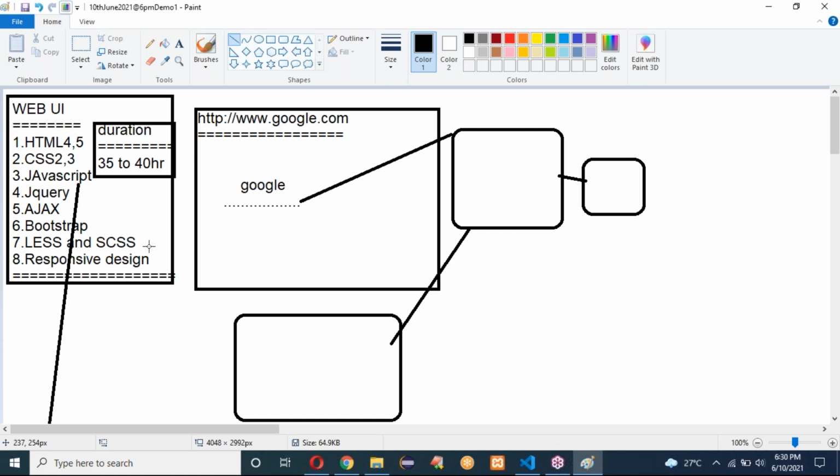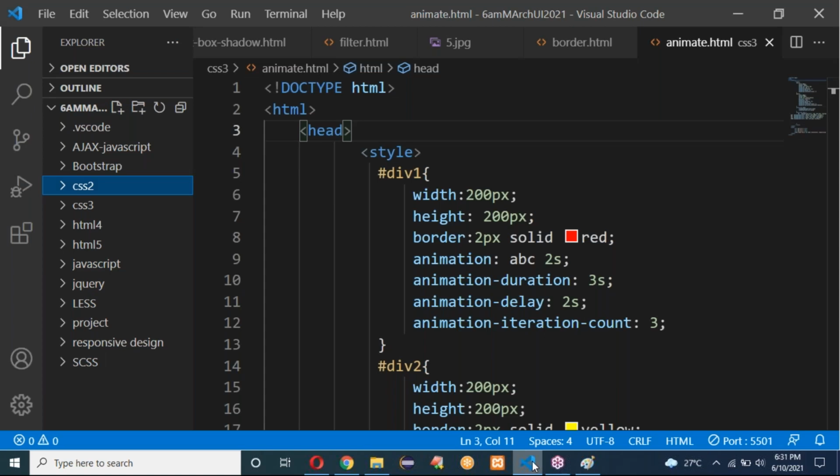Generally I'll take a 1 hour session in the regular sessions. Just in this demo time, I'm giving an introduction of each topic, and topic-related examples I showed you in Visual Studio Code. For starting this course, you can install Visual Studio Code to run our application. Up to now, we have discussed this much.